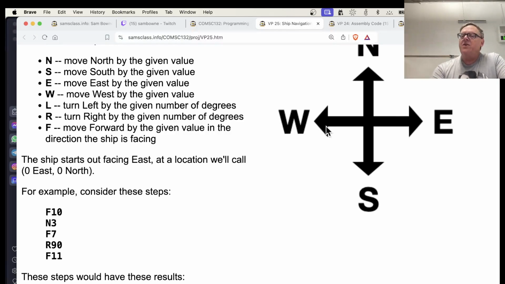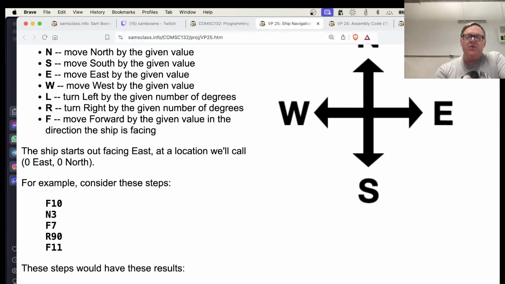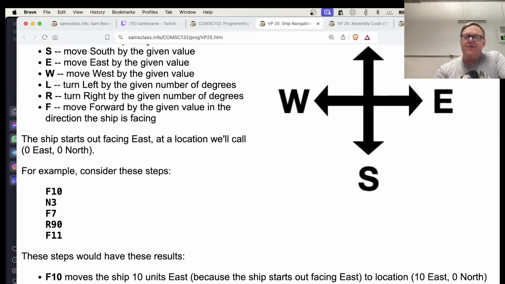East-west is what you might call the x-axis, and north-south is the y-axis. So to have ordinary geometric coordinates, it makes sense to put the east here and the north there. So that's location 10, 0, assuming the ship started at 0, 0. Then north moves the ship 3 units north, so now it's 10 east, 3 north. F7 moves forward another 7 units, and we're still pointing east, so now we're at 17 east and 3 north.